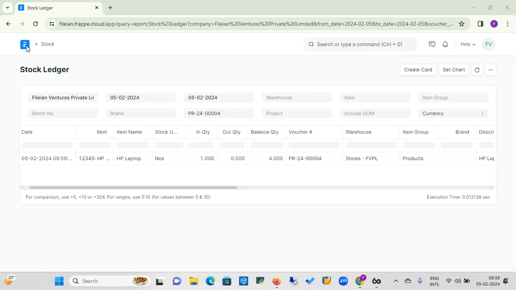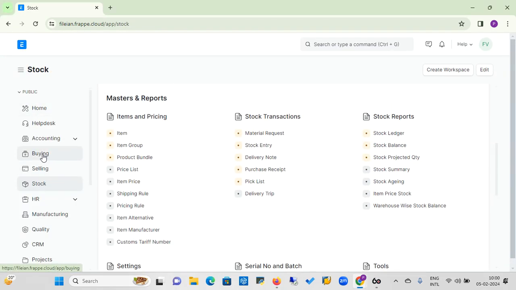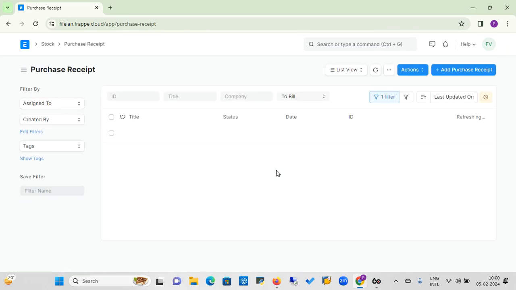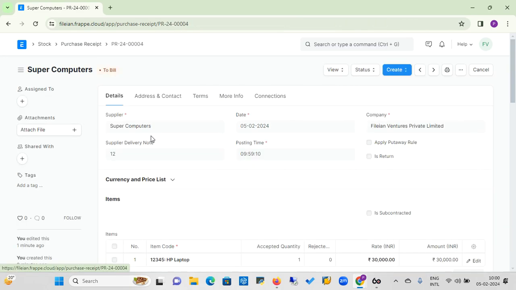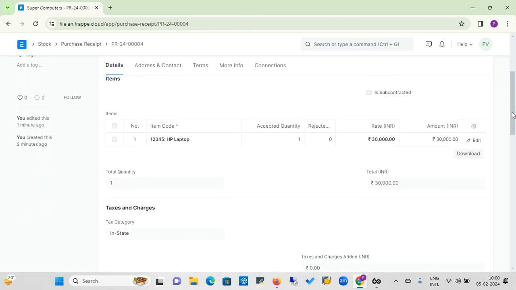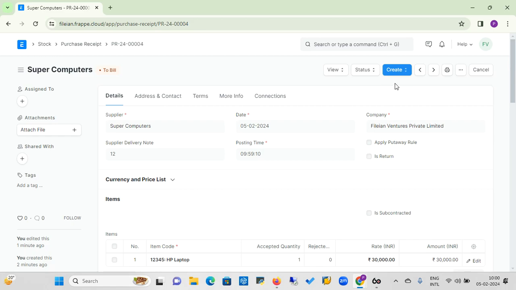Again, we are moving to the stock module. Under the stock module, you will check purchase receipt. Here you will get the purchase receipt details. You can check on the list view doctype, and I am opening it. Once you open it, you will get the item details and taxation details.